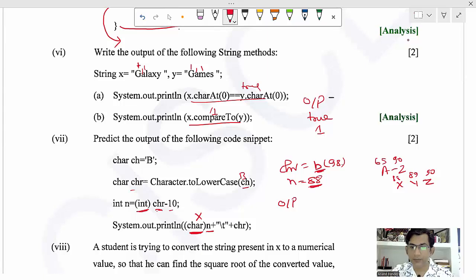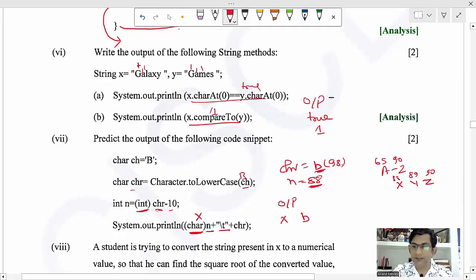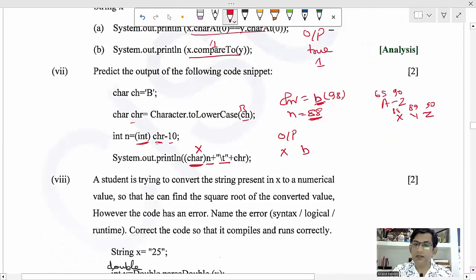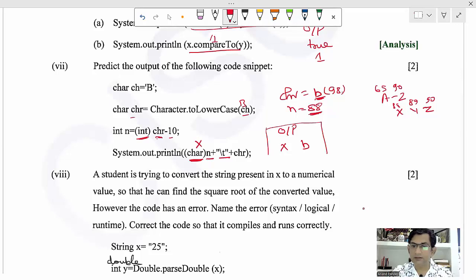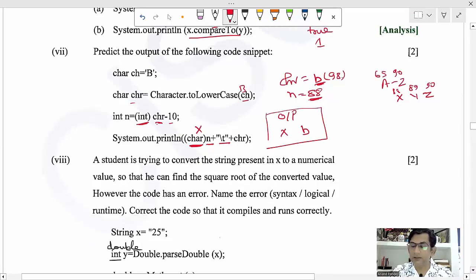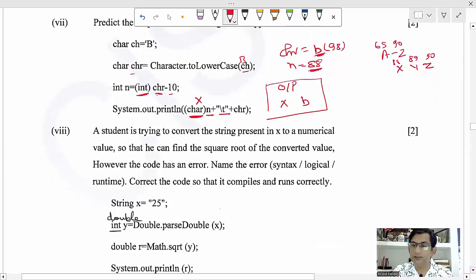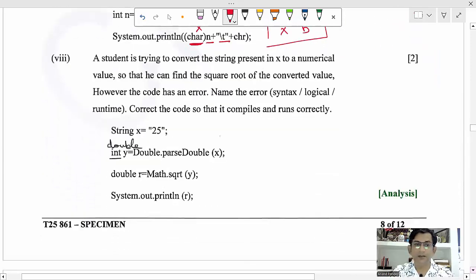Here we write like this, output or OP. This is X, and here ch is what? Small b. This is the answer, in the same line with some 8 spaces. Okay, tab is there. Because of the tab, this space is there. So this is the output. This is the answer. And this calculation, or whatever you want, do as rough work on the same sheet as a part of the solution. Okay, coming to the next.